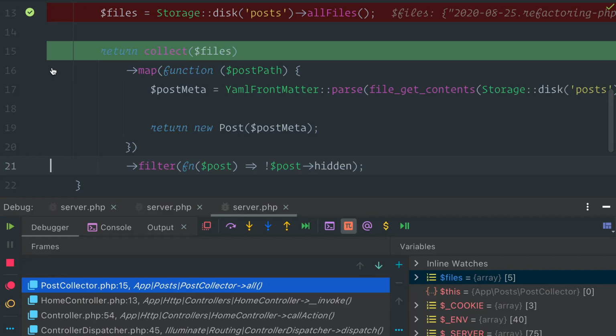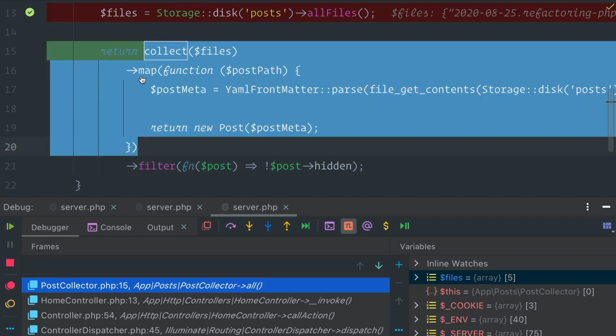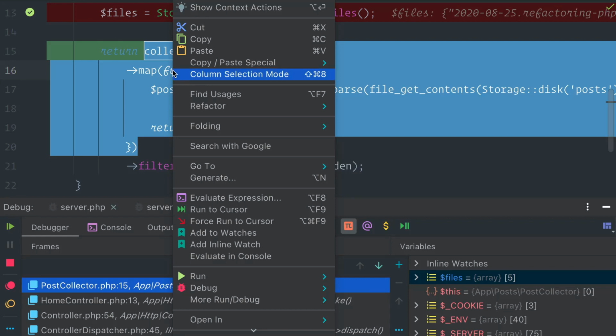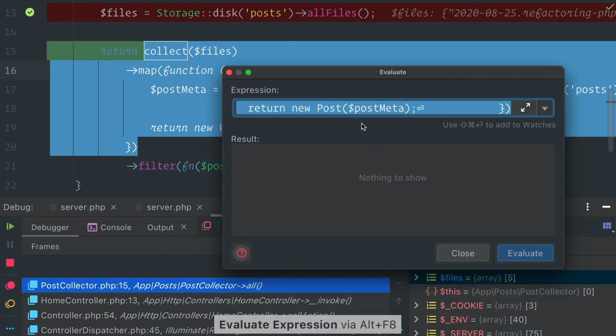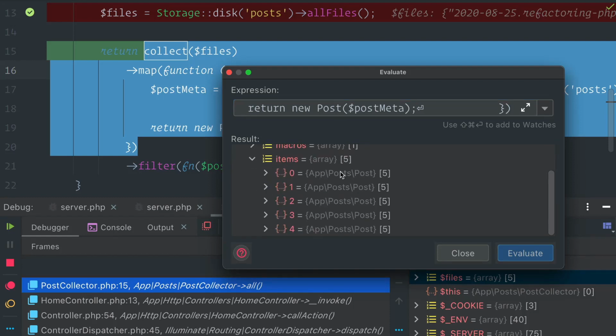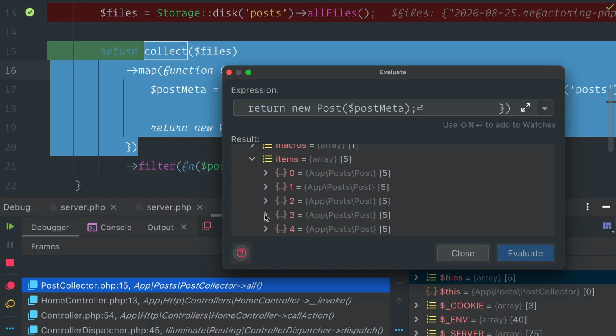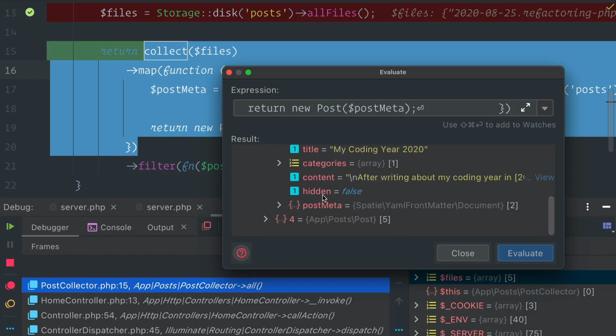But what we can do is something different. We can evaluate specific expressions here. So I'm going to select the whole map method, and now I'm going to say I want to evaluate this expression. It gets copied in here. Don't mind the format. Just click evaluate and now we can see the result of this method. We don't have the files anymore. We now have post objects, as you can see here, and now I could easily check out what's happening with those posts.